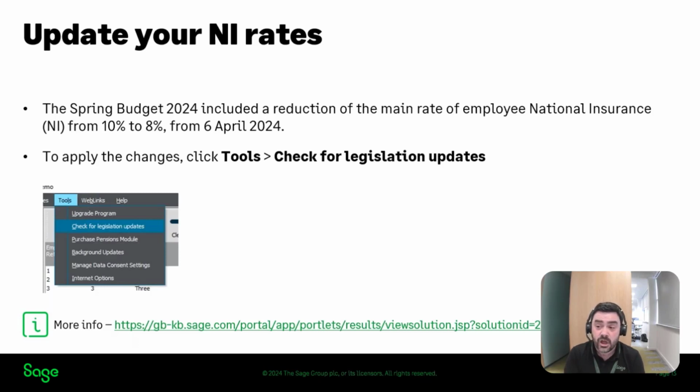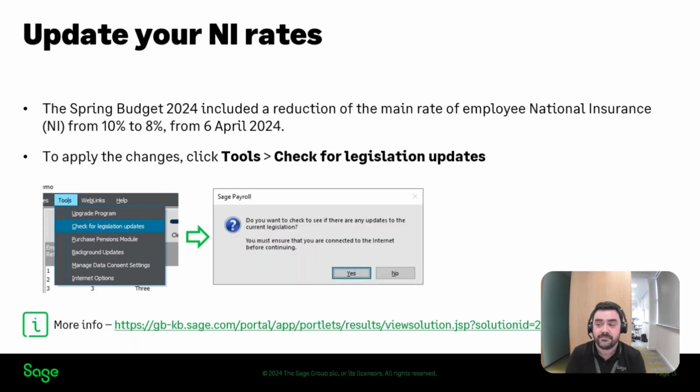And for that reason, we've made this update available as a legislation update, meaning that you won't need to go through a full installation process again. You just need version 30. And then once you're on version 30, you would log into any of your payrolls with a username that has access to all employees. You would go to the Tools menu and you would click Check for Legislation Updates.